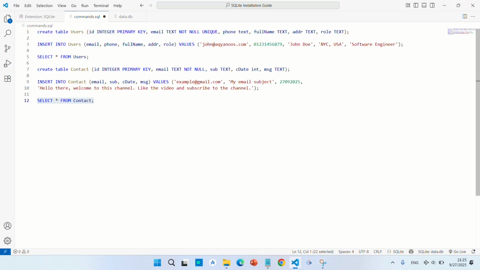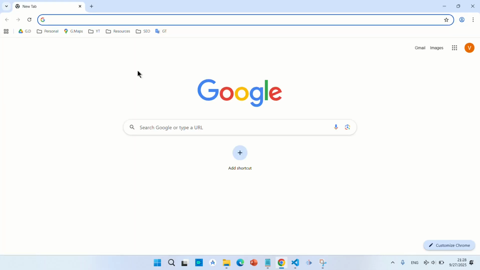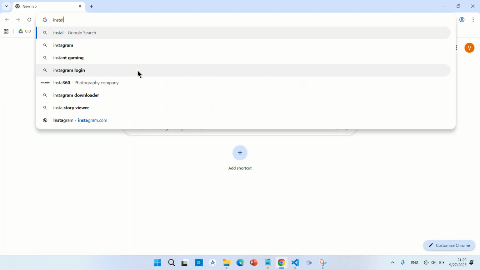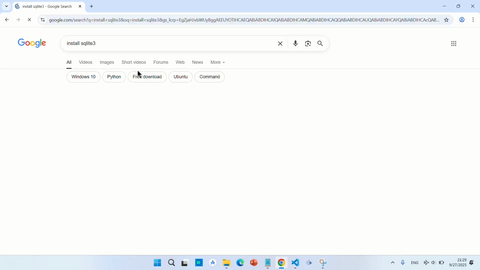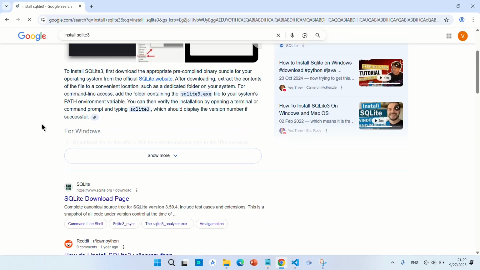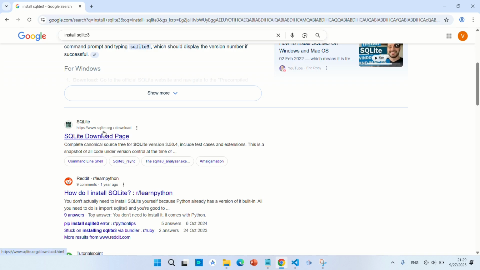In case you got an error and the extension does not work for you, the second solution will definitely work. Open your browser and type install SQLite3. Now here you have SQLite.org.